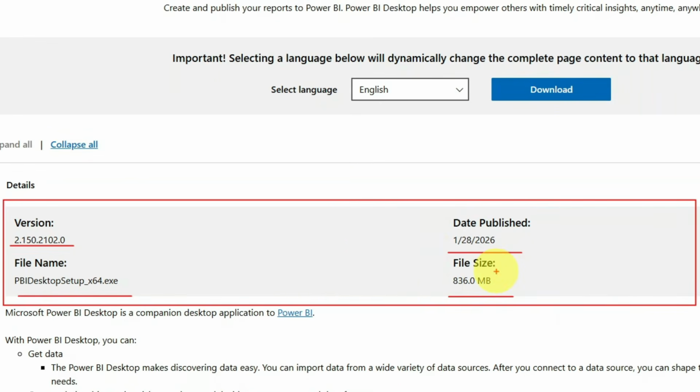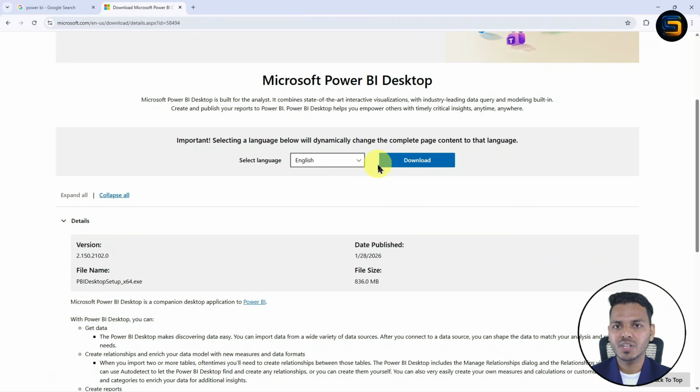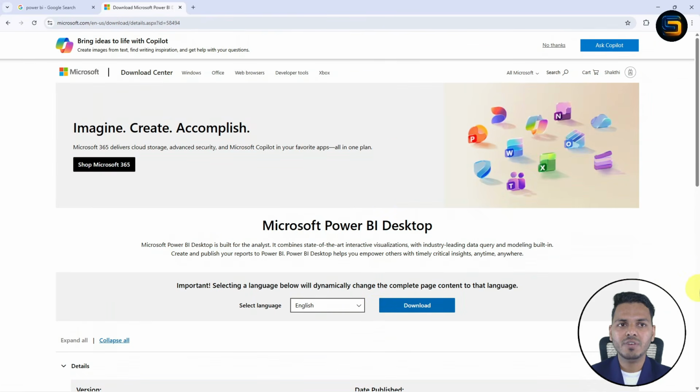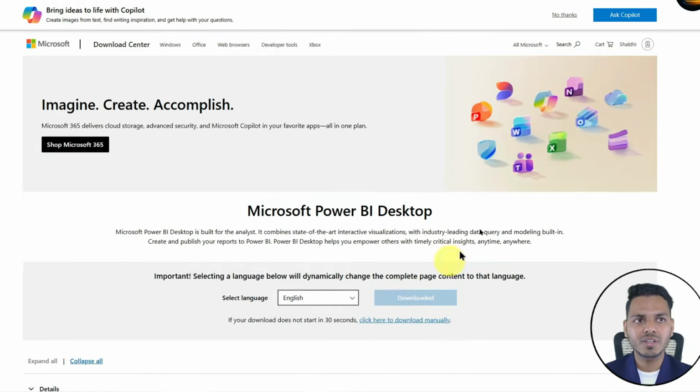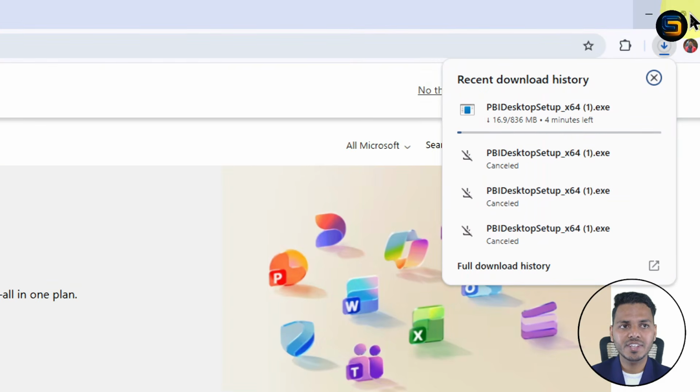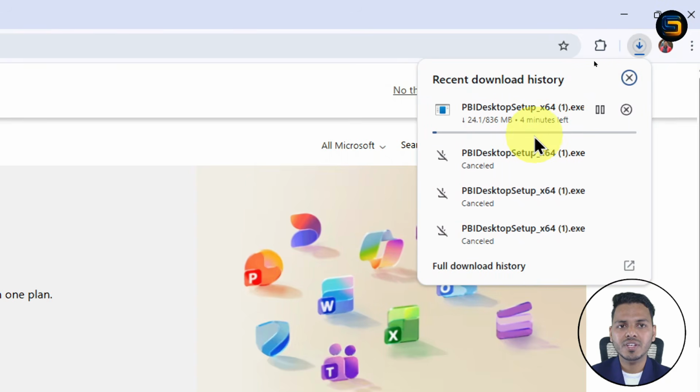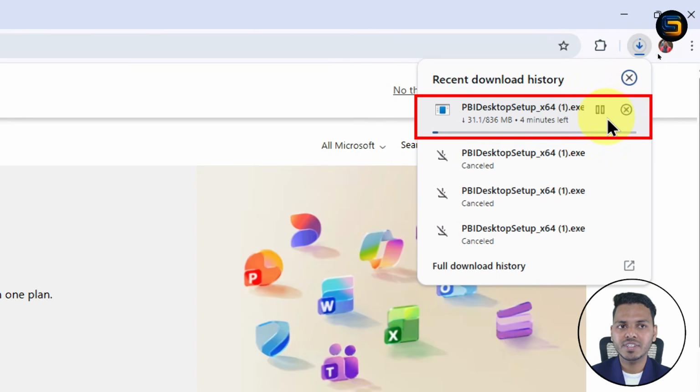So this is the size of the Power BI desktop. Let me scroll down, just wait a few seconds. Now here you can see, if you want to download Power BI desktop, you just need to click on this download option. When you click on the download option, at the right side your Power BI desktop will start downloading.